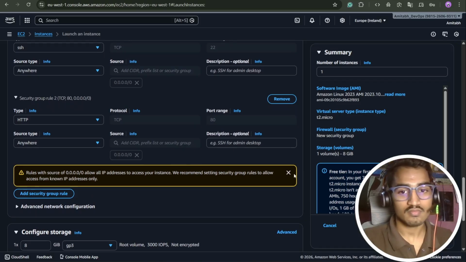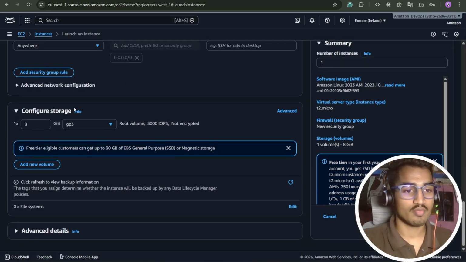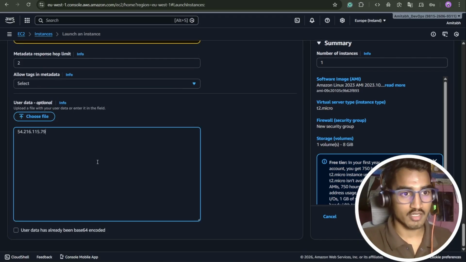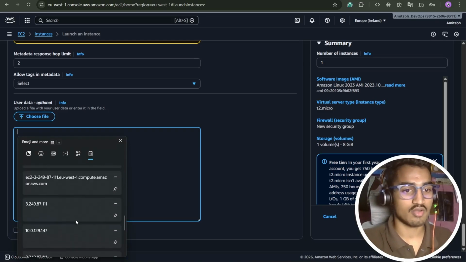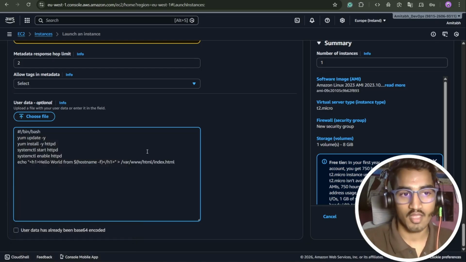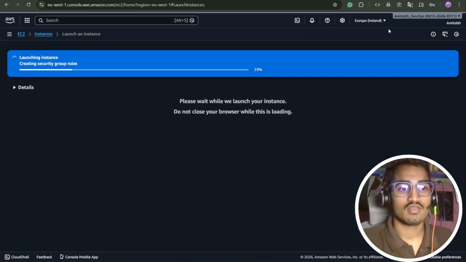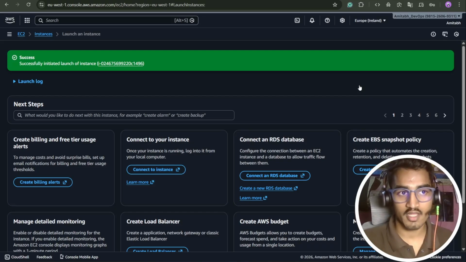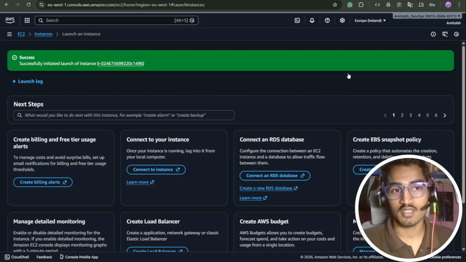So this is the security group, and in advanced details we are going to add user data to install HTTPD, which is Apache, but it is called HTTPD in Amazon Linux. So we are installing and starting it and appending a heading in an index.html. So we're going to launch it. After the EC2 instance is launched, during boot time, that user data is going to be executed and install HTTPD for us.